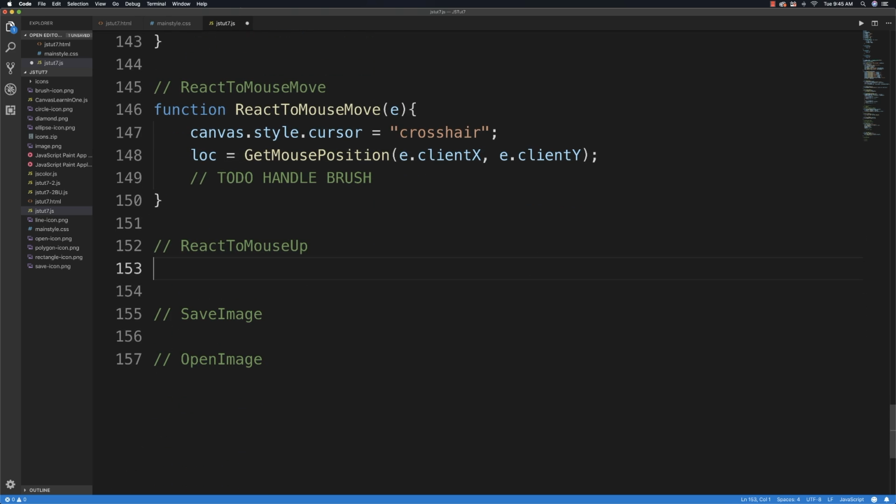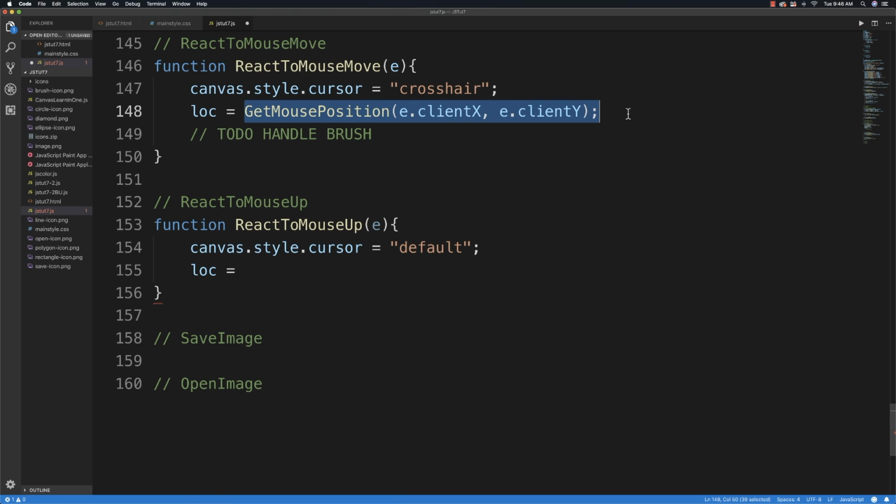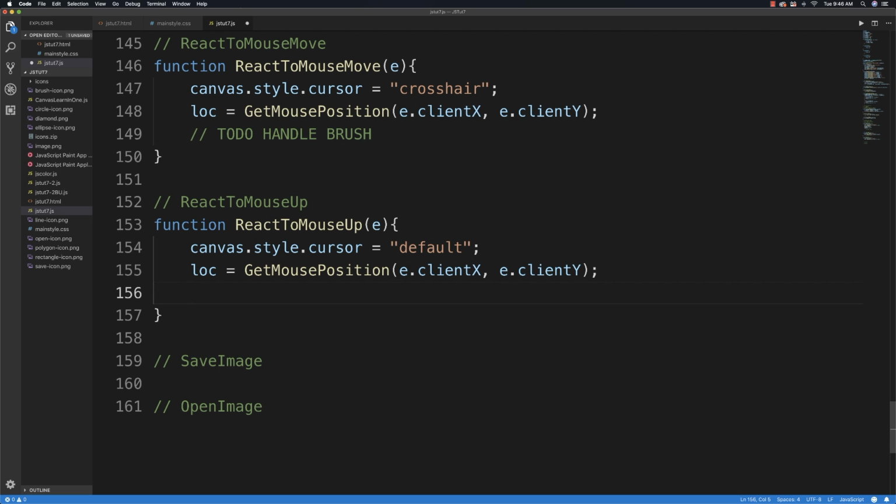How are we going to react to mouse up? Let's go copy that again. React to mouse up. Again, we're going to have an event. We're going to change our cursor here to our default cursor. Again, I want to get my current mouse position. Let's just go and copy this because that has to constantly be updated. I'm going to want to redraw the canvas after the mouse comes up.